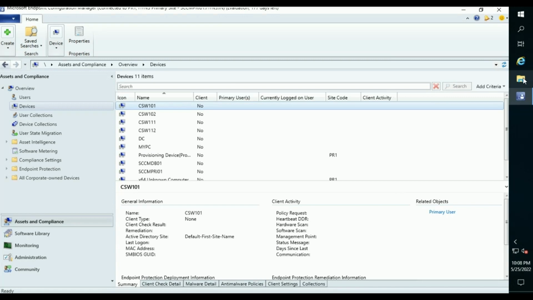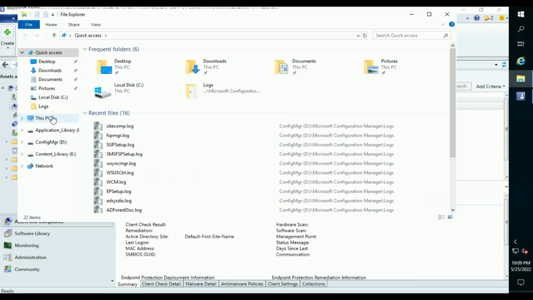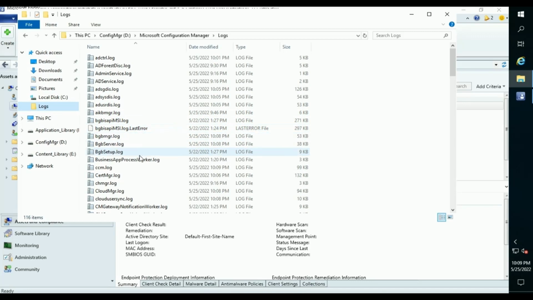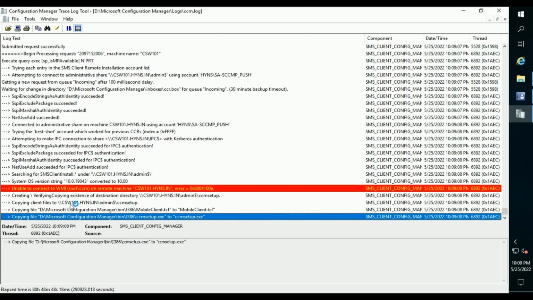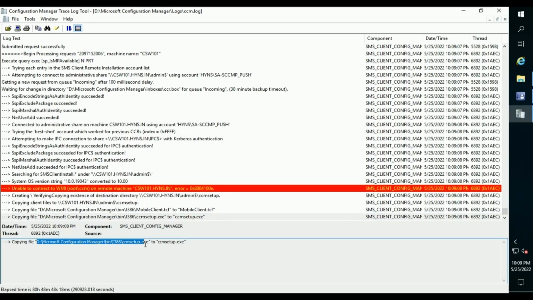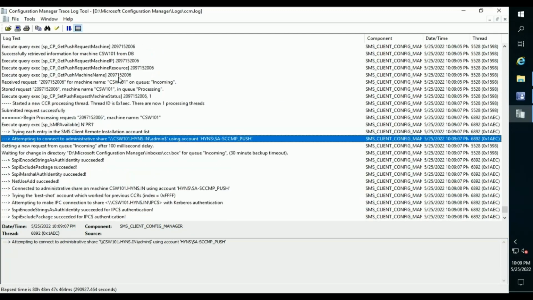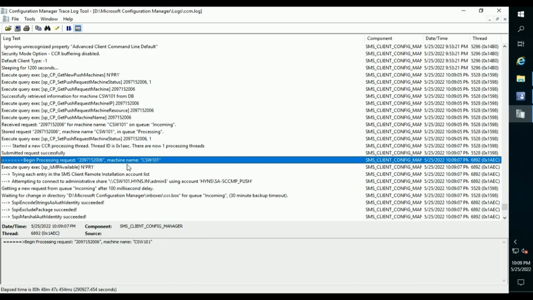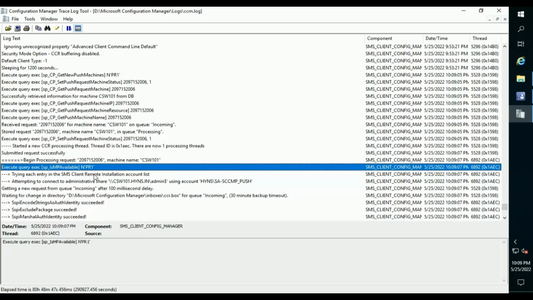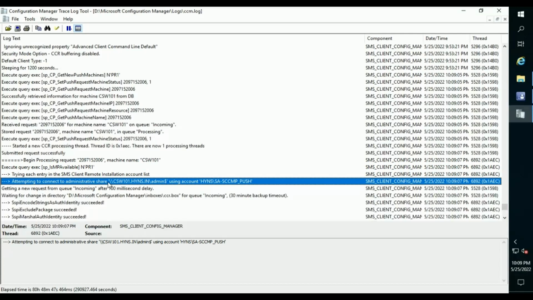Okay. To check the backend, go to the logs folder. There will be one log file called ccm.log. Open it. See, it is currently copying the client files to the targeted system using network share, authentication account as we configured before. You can check the admin$ path for more info. Let me access it.